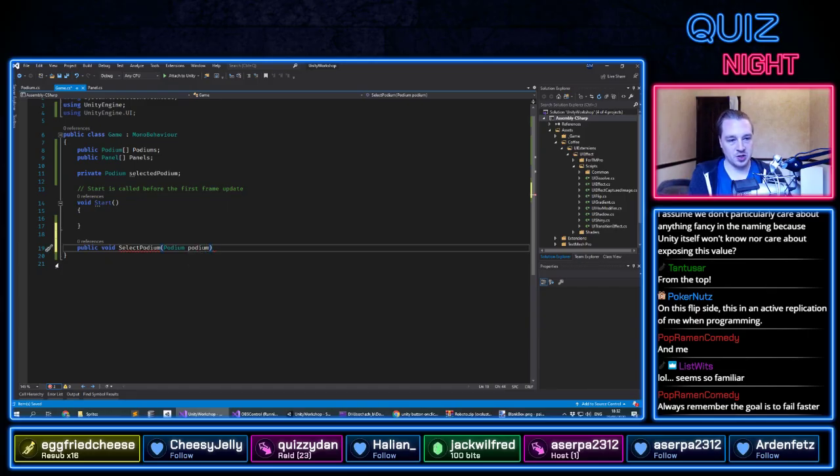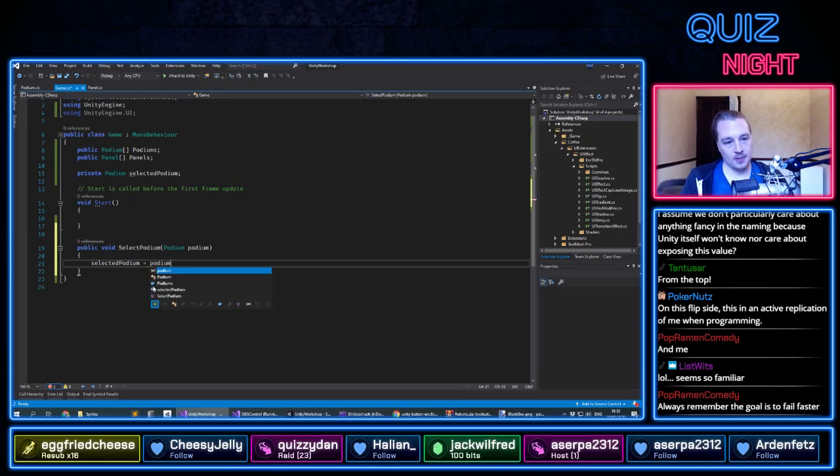We're going to say public void select podium, open parentheses to declare the parameters that we want, and we just want one parameter which is called podium with the type podium. Add in some braces so that we have a body to this method, and we want to specify that the selected podium member variable, the private member variable that we had earlier, is equal to that podium.